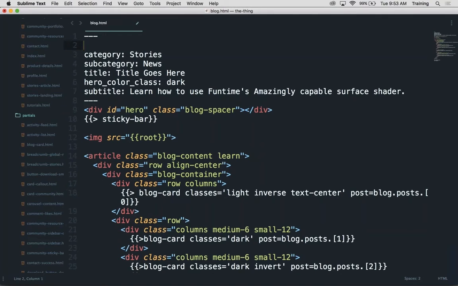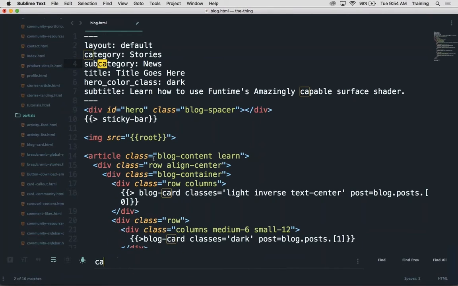Another thing you see here is that we're calling the layout variable. We're choosing the default layout. Now, if you leave this out, it will automatically default to the default layout. So you don't have to specifically put it in there, but it's in there. You notice we're using this category variable. You can make a variable of any name you want. This was a custom name we created, subcategory.